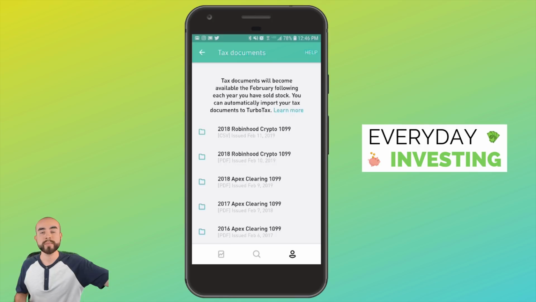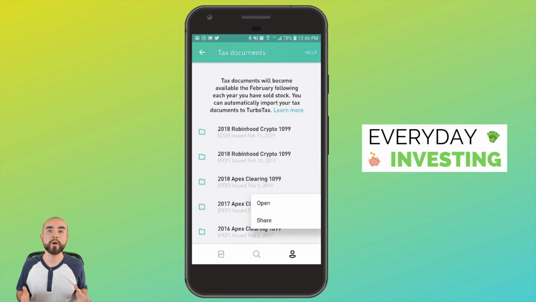So once you're here, you simply have to download these tax forms. You just have to click on it and click on Open. It will then open up and download in a PDF file format. From here, you have two options. You can either print out that 1099 tax form PDF file and hand that to your tax professional. If you go to a tax accountant, it'll have all the information they need summarized on that 1099 tax form. They'll know exactly what to do with it.